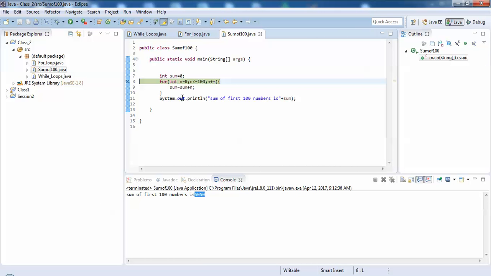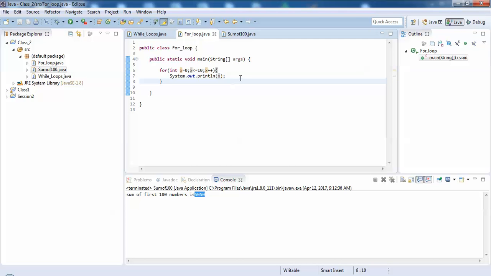Okay, so what is the structure of loop? First you should initialize, then put condition, then after that increment. Very simple in nature, while loop and for loops. Okay, I hope you guys are clear with loops.